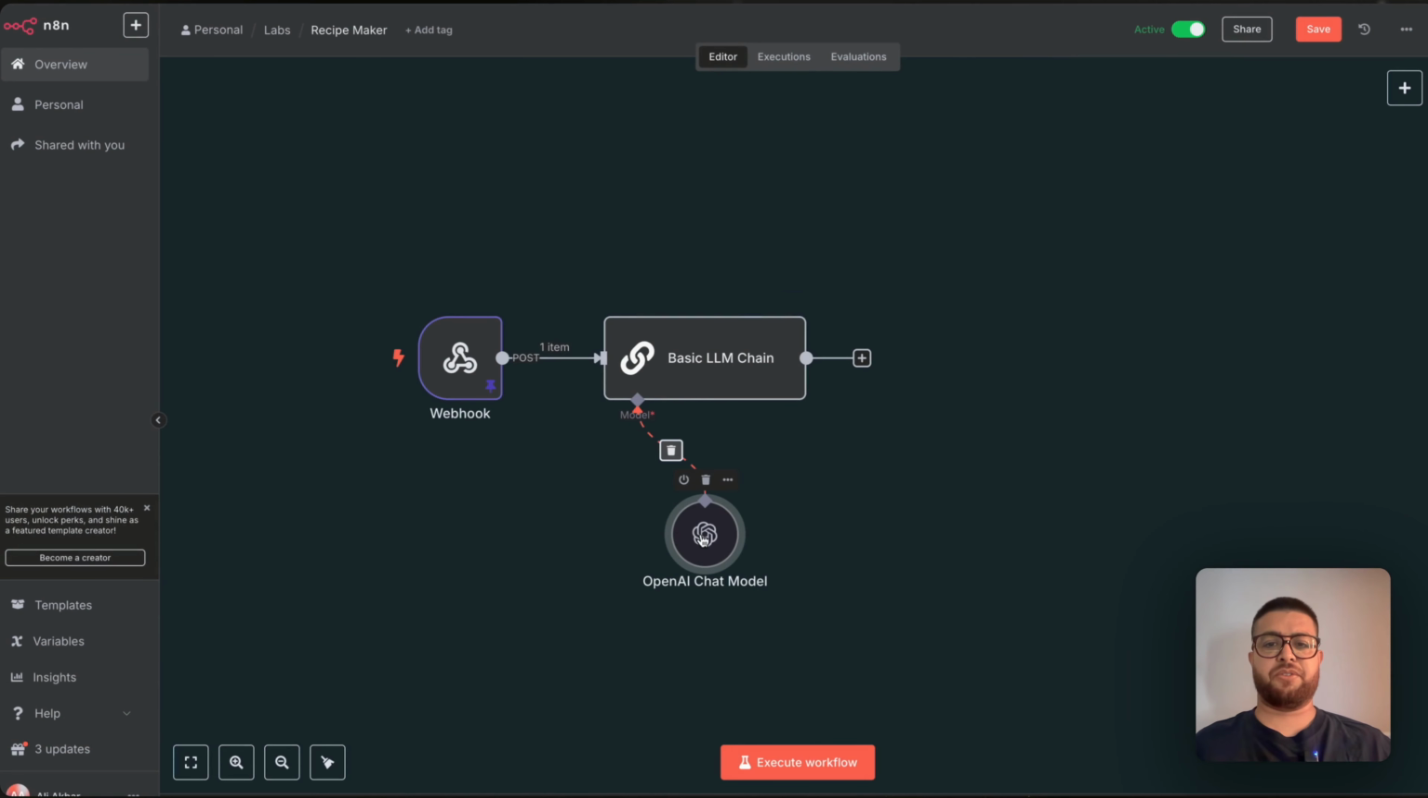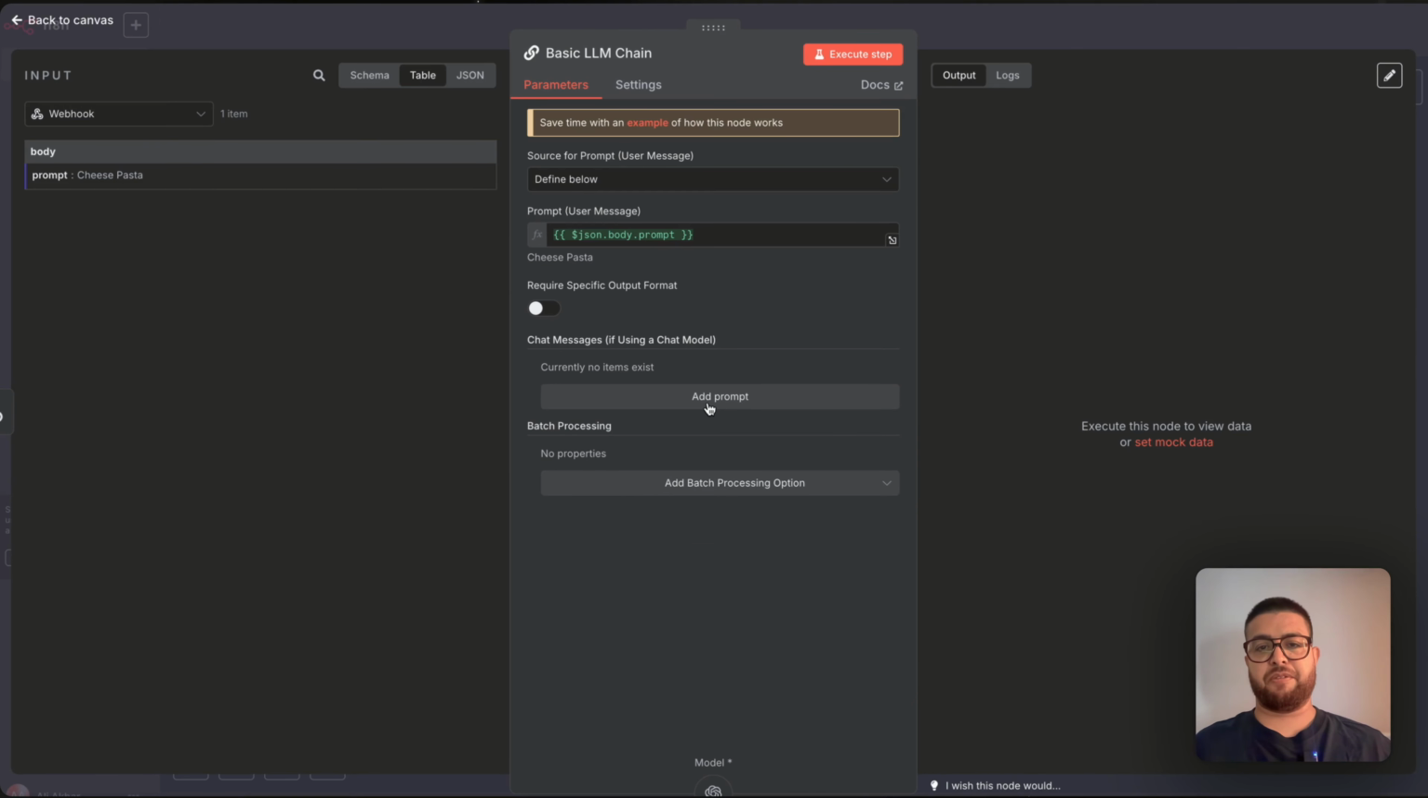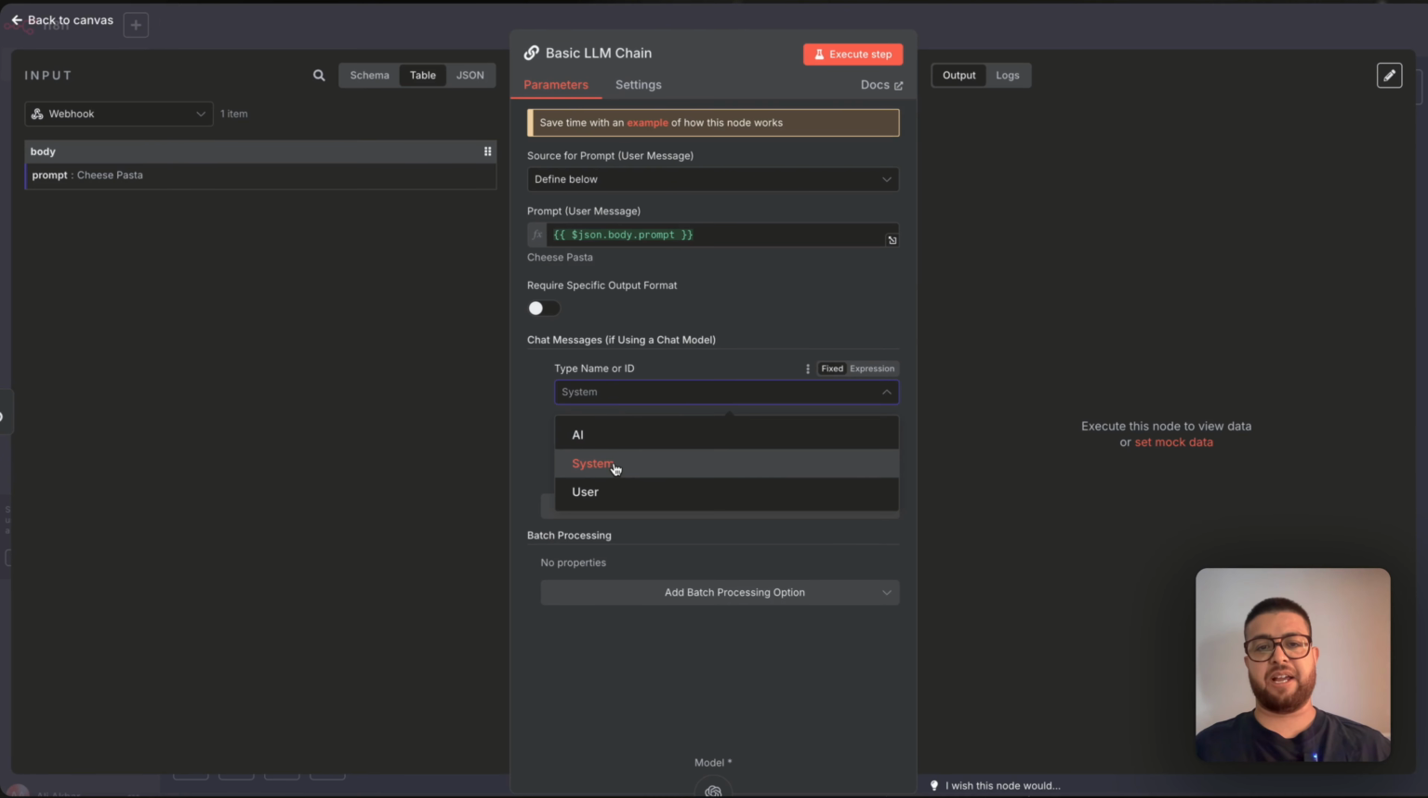OpenAI Mini usually works fine, but the thing is, it's not going to be a recipe maker, as we said, unless we define a role. You can have multiple different styles: AI, system, user. So this is going to be a user input, which is the cheese pasta, and a system input. We can define a role here. We could say, you are a recipe maker. Okay, that's simple as that.